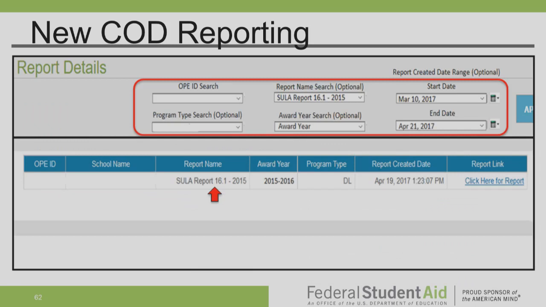We've got another one up here, a particular report, a SULA report from the 2015-16 award year that was generated between March 10th and April 21st. And when we hit the filter on that one, apply the filter, that pulled that report for us. And at that point, we'll just click the here for report, take a look at it, get the information off of it we need, download it, do what we want to do with it. So it's a pretty neat step-by-step process.